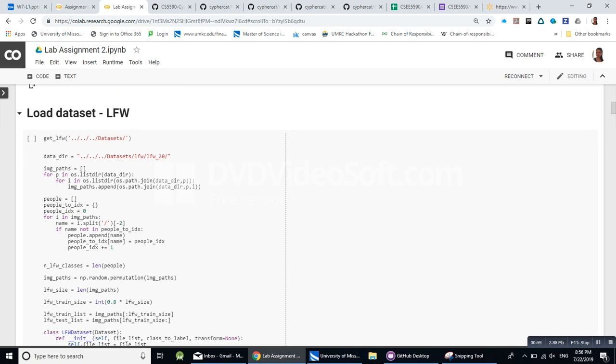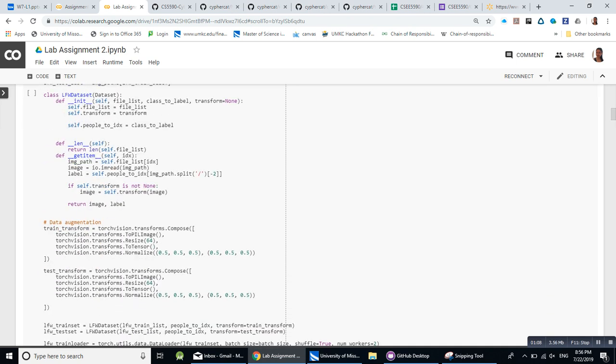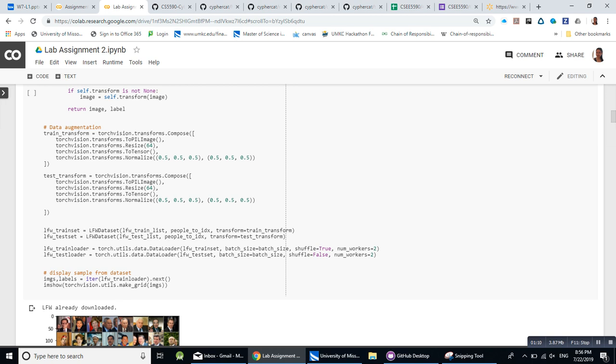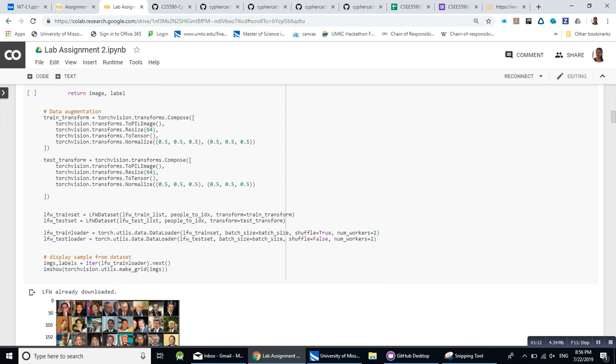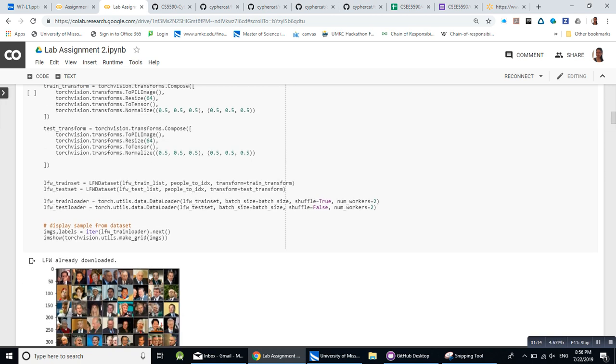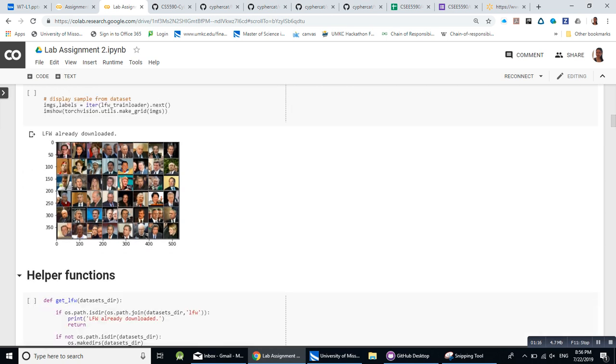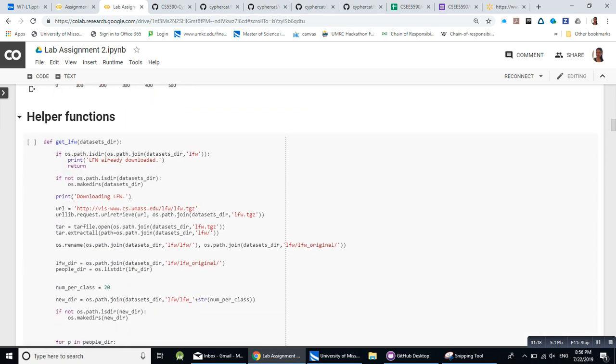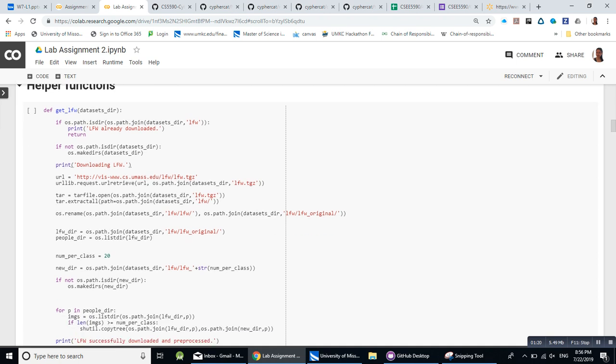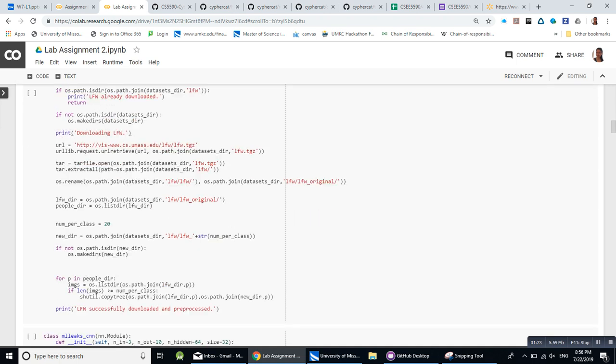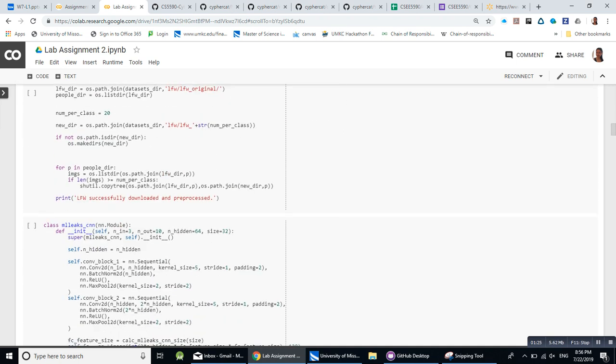Our second dataset will be LFW, Labeled Faces in the Wild. So here I'm importing them and dividing them into the train datasets and test datasets. Here's an example of it. Also, I'm defining several helper functions which will help us. For example, the first function helps us to download our data.